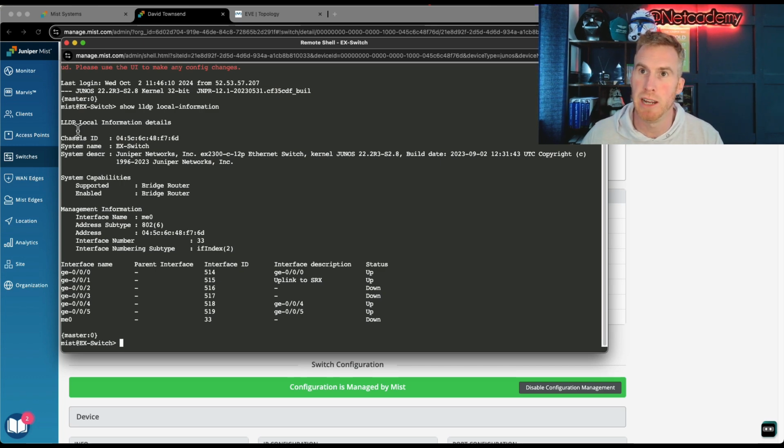So you can see here's the local information. You can see this is this 2300, this switch's MAC address from Juniper Networks. Of course, it's this particular switch model running this version. This is when it was built. It can do bridge and routing capabilities. Here are all the interfaces, their state: up, up, down, down, up, up, down.